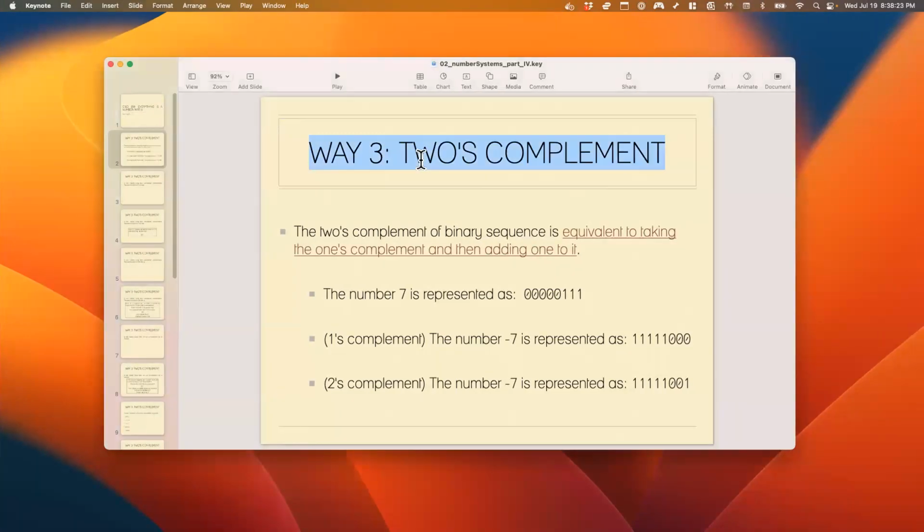So 2's complement is similar to 1's complement. The minor difference is that once you swap the zeros with ones and ones with zeros to represent a negative number, what you would have to do after that is add 1.